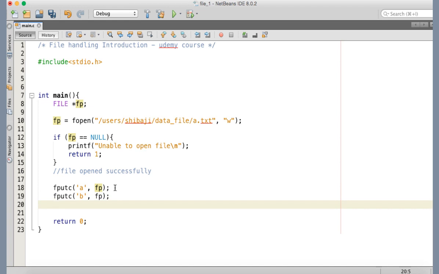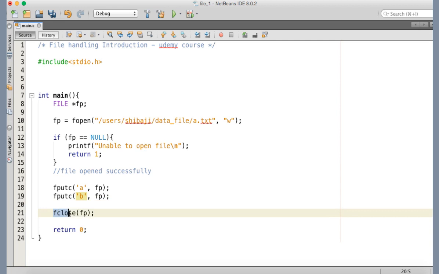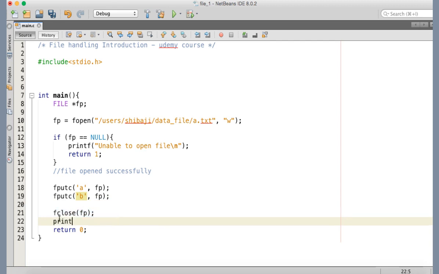Now at the end, we need to close the file in order to write everything correctly into the file. Call this function fclose, that's going to close the file object, and it's going to flush the content into the file. So it's always required so that the file can be saved properly. And at the end I'm just printing a message to make sure that everything happened correctly.